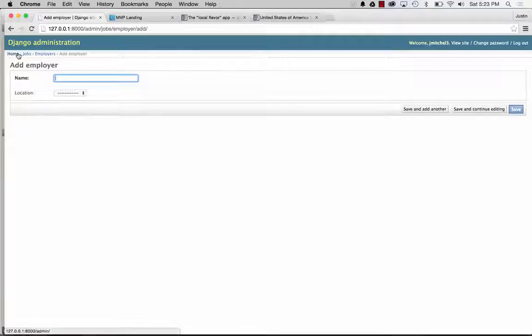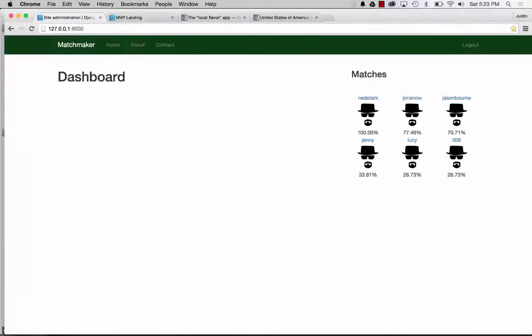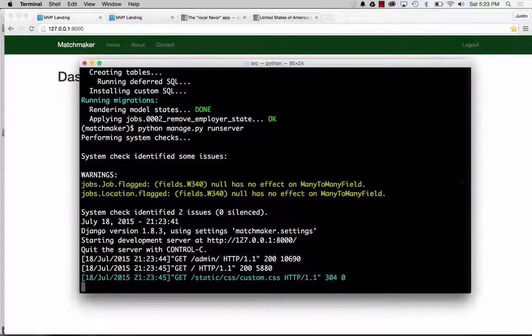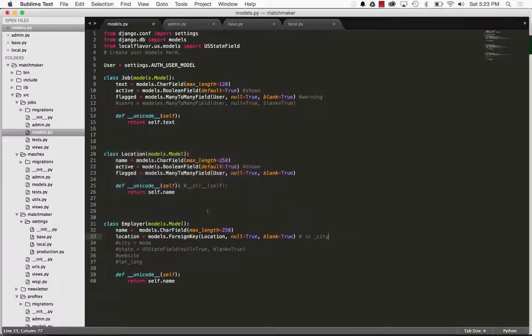All right. So now that we've got this, what we're ready for is actually to add jobs as an individual user. So if you have any questions on this or why we even introduced this US state field or any of the LocalFlavor stuff, let us know. Otherwise, let's keep going.